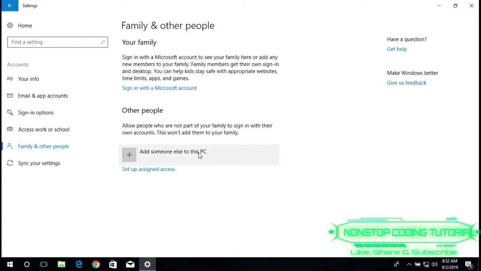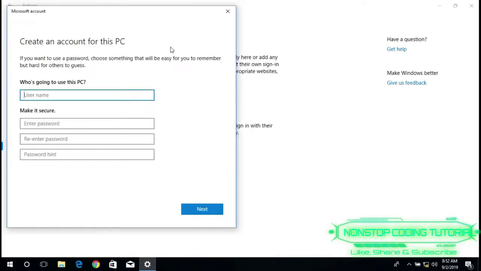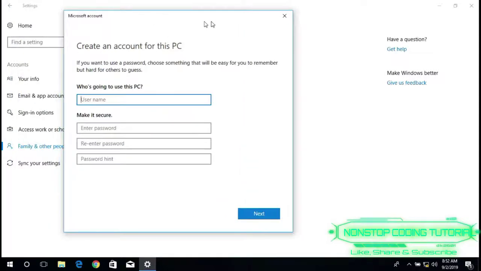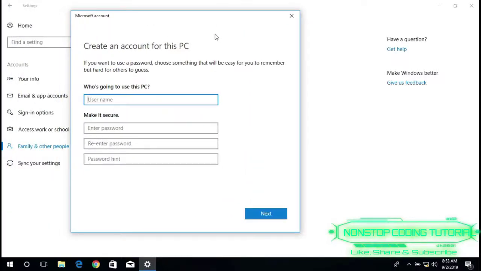So after you click add a family member or add someone else to this computer, you can choose family member if you're either adding a child or adding an adult who needs access to parental control settings for child users. If no children are using this computer, using the option below, add someone else, should be fine. So let's do that. So right now you will see this, create an account for this PC.